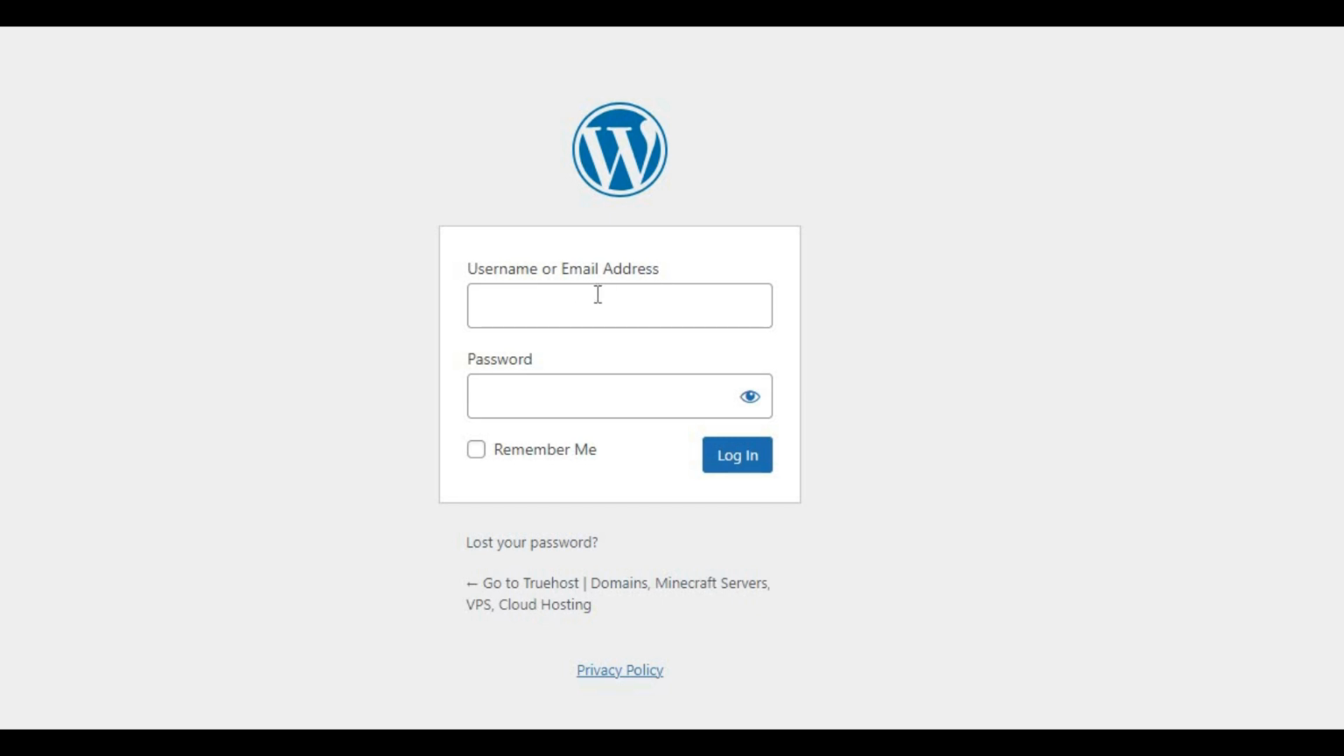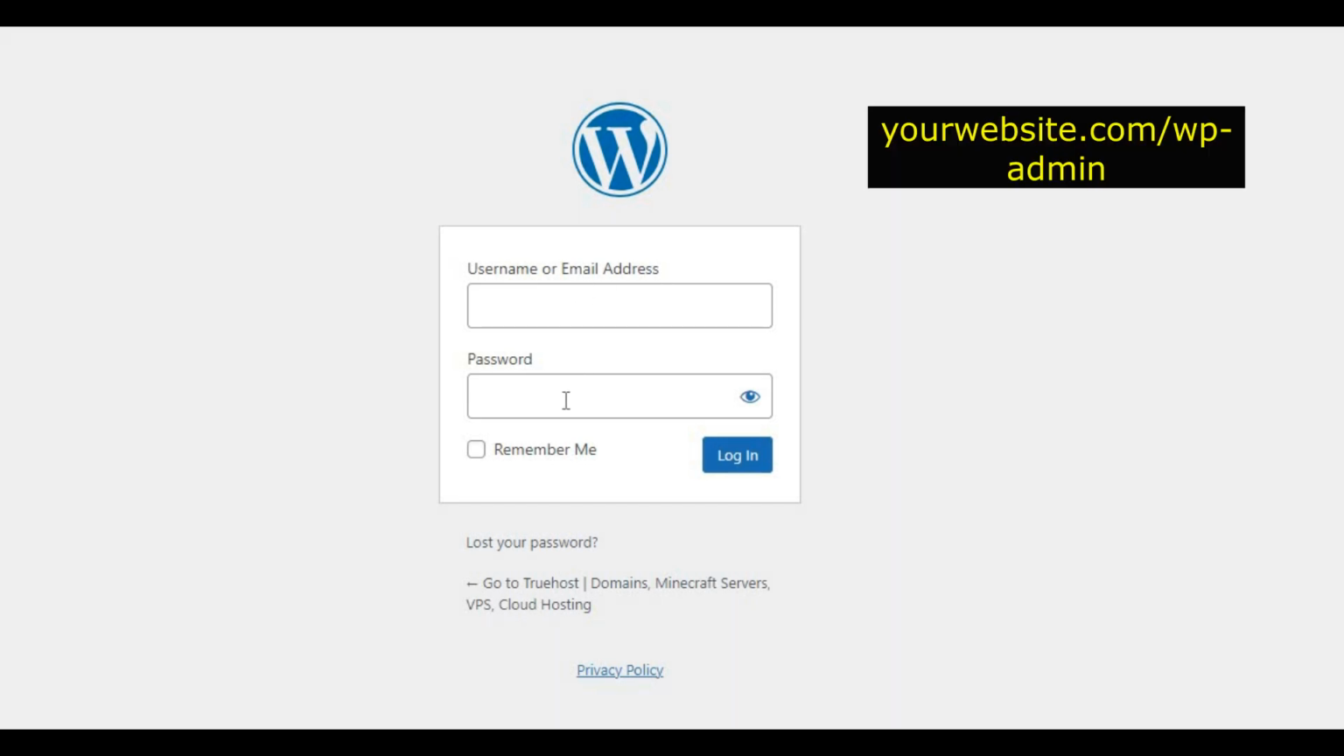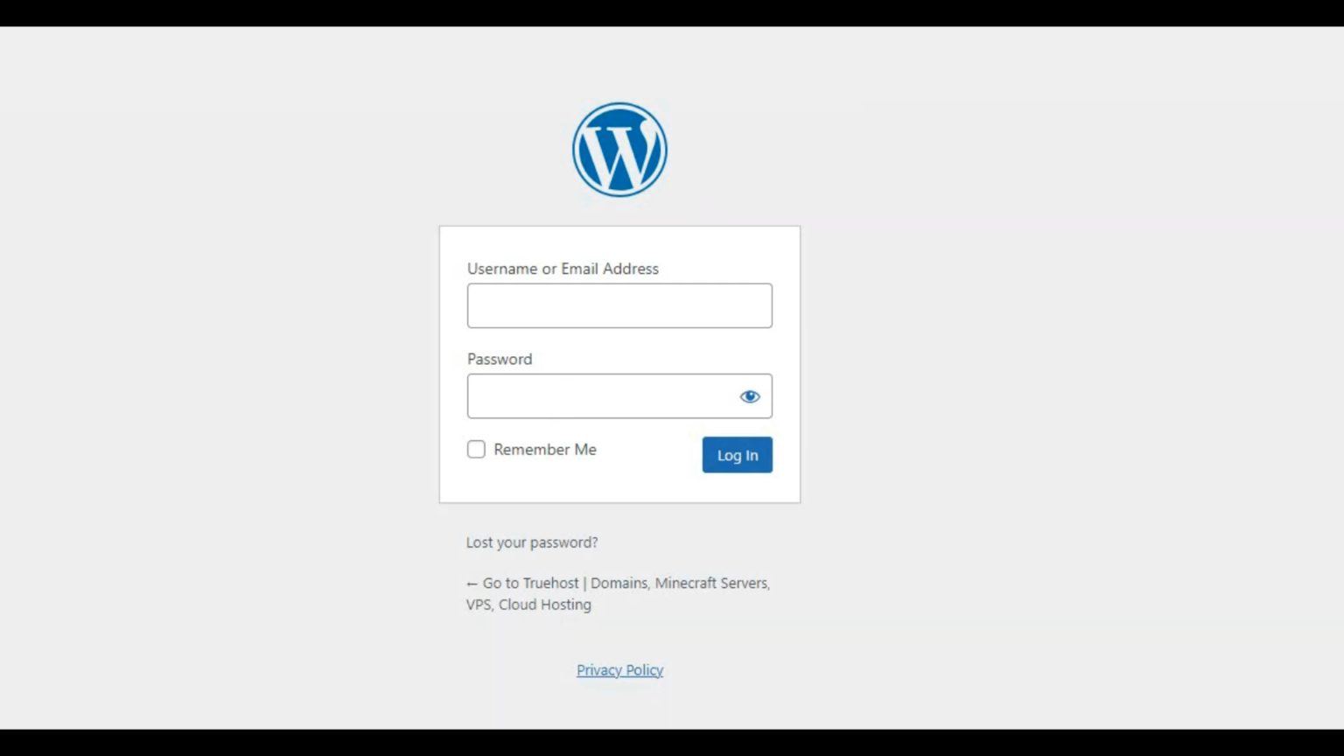First, log into your WordPress dashboard. You can access this by going to your website.com/wp-admin and entering your credentials.